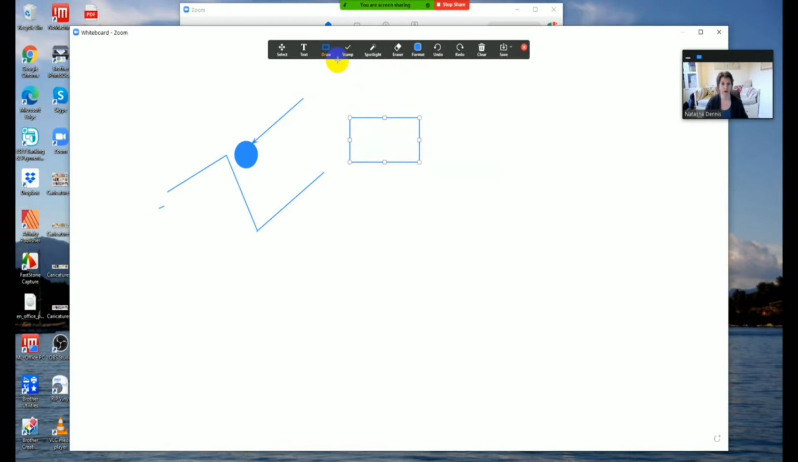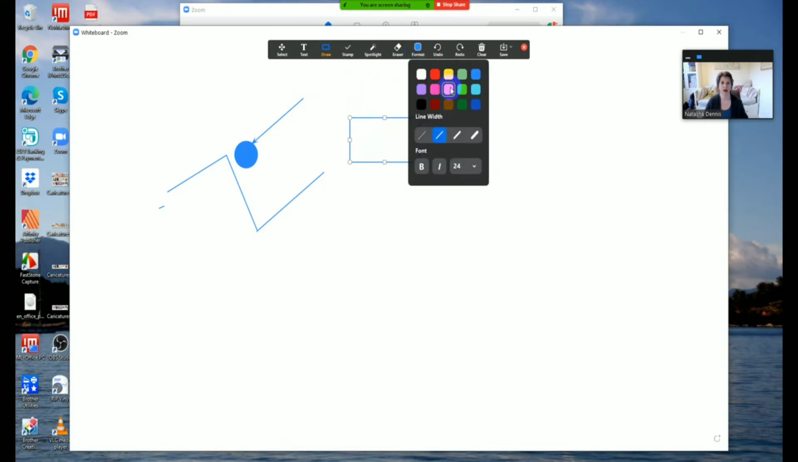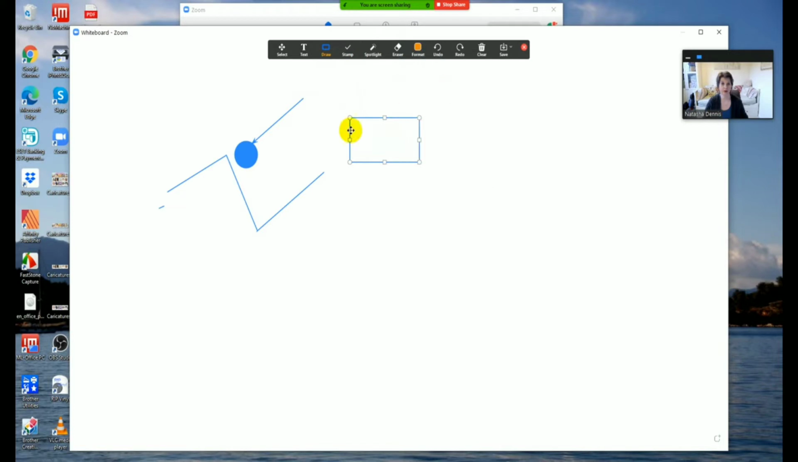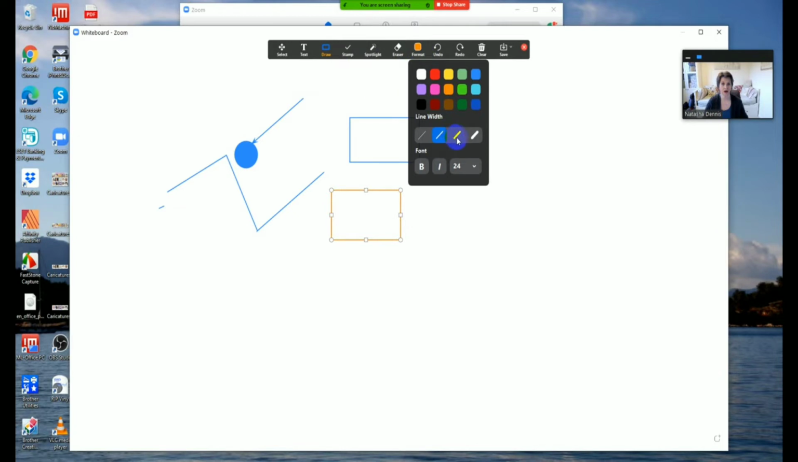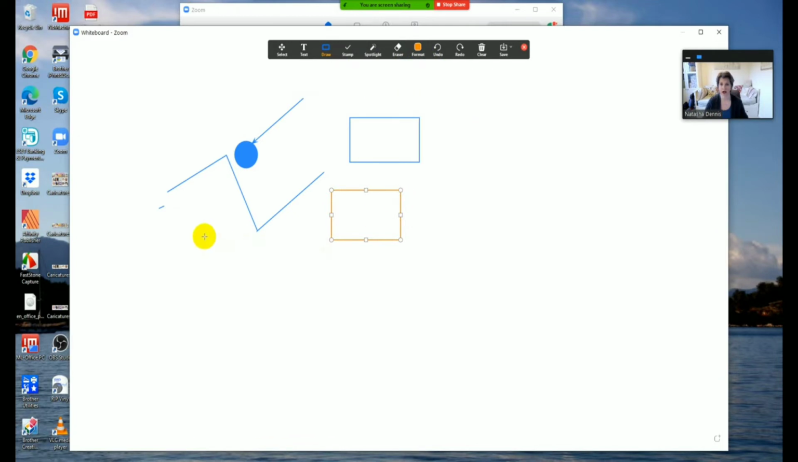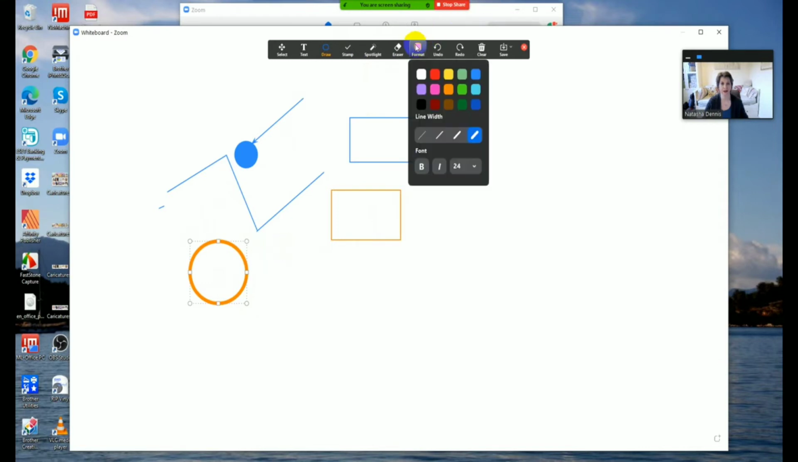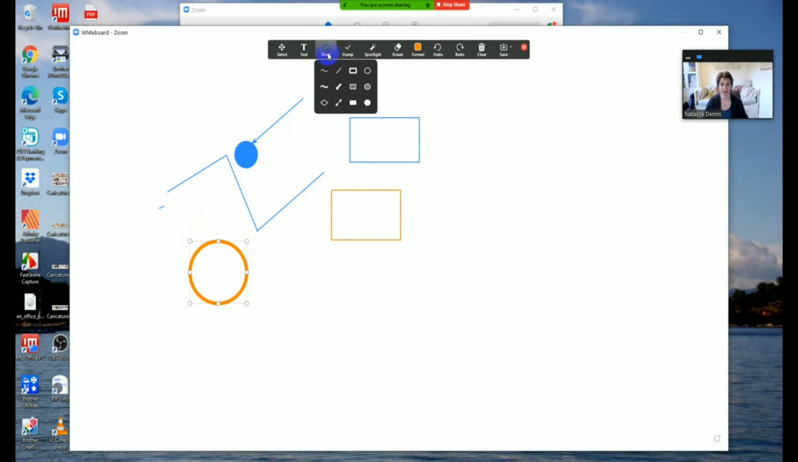So if we do an empty rectangle, now at the moment everything that I'm drawing is in blue. So if we come over to the format, I can also change the colour. So the next time I draw something, it will now be orange. And I can also change the thickness of the lines. So if I choose the thickest line, and if I now draw a circle, well, now I've got a nice fat line there. You can see that we've got different options there. So that's our draw tool, very helpful if you just want to sketch out an idea.